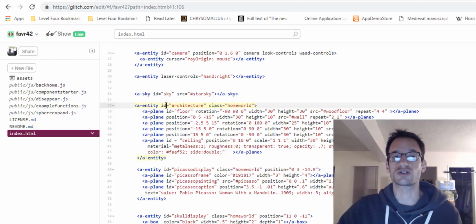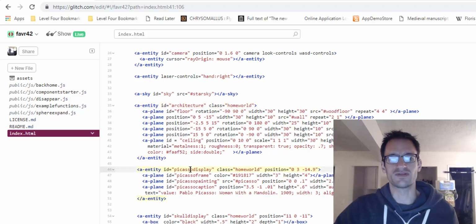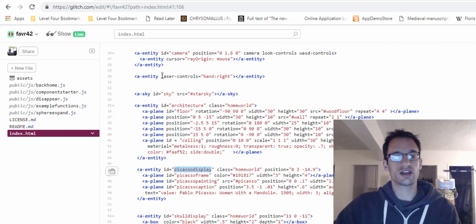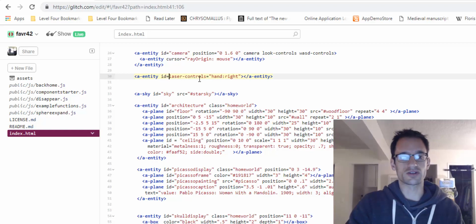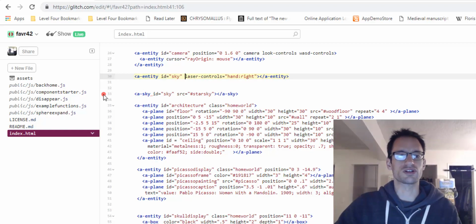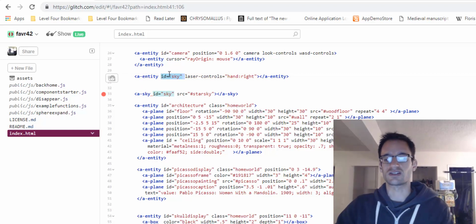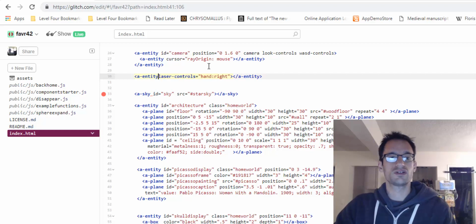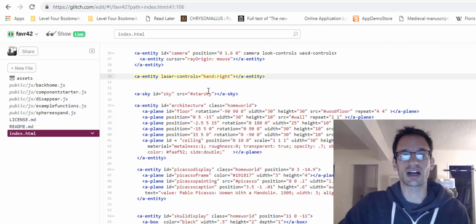Now, what's the difference between ID and class? So ID is unique. You can't have two elements with the same ID. And in fact, if you try to do that, then Glitch will even let you know that there's a problem, right? So I'm going to give this ID equals sky. And you'll see Glitch throws up the little red dot letting you know that something is not right, right? So ID is unique. You can't have two elements with the same unique ID.